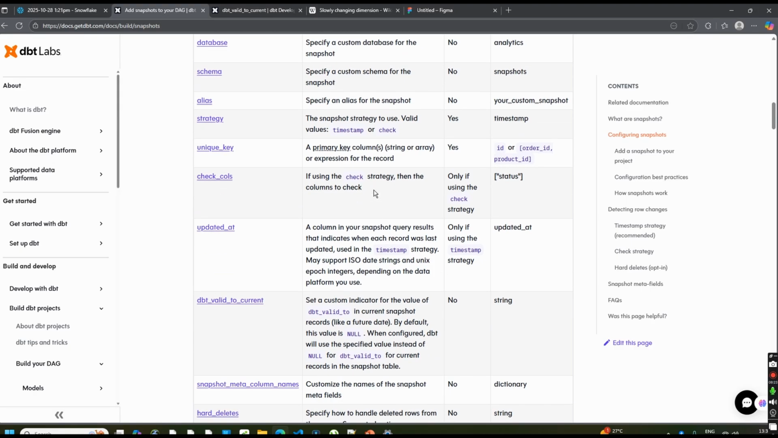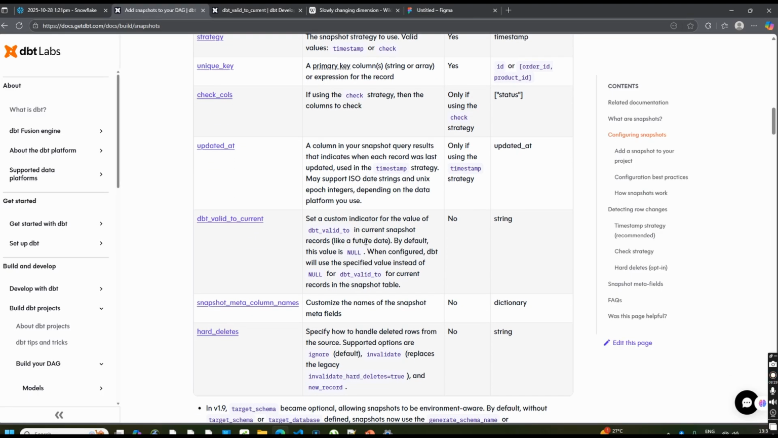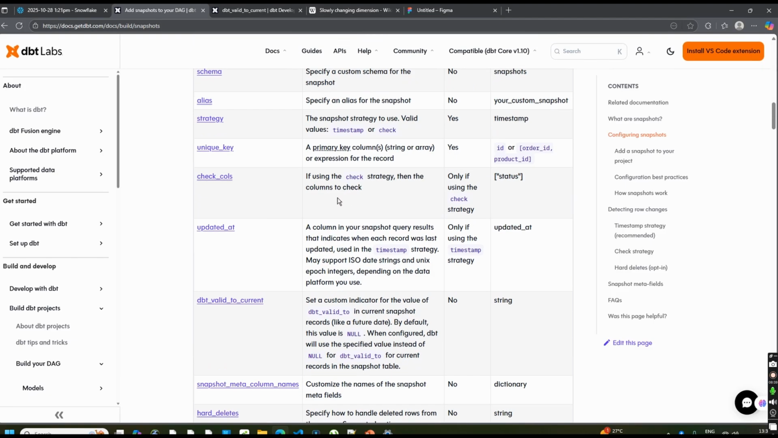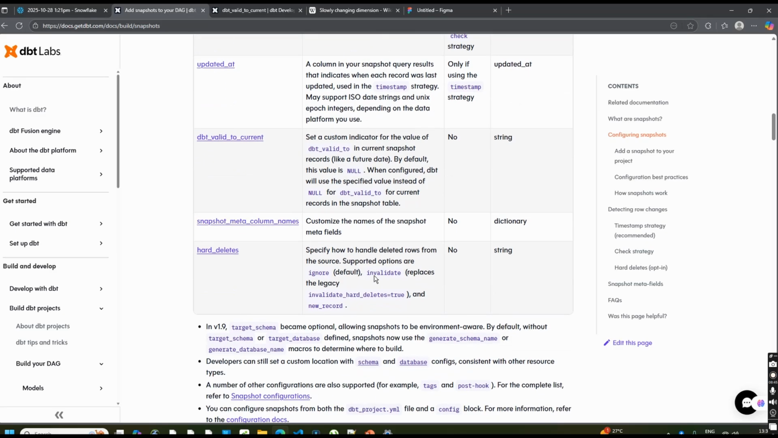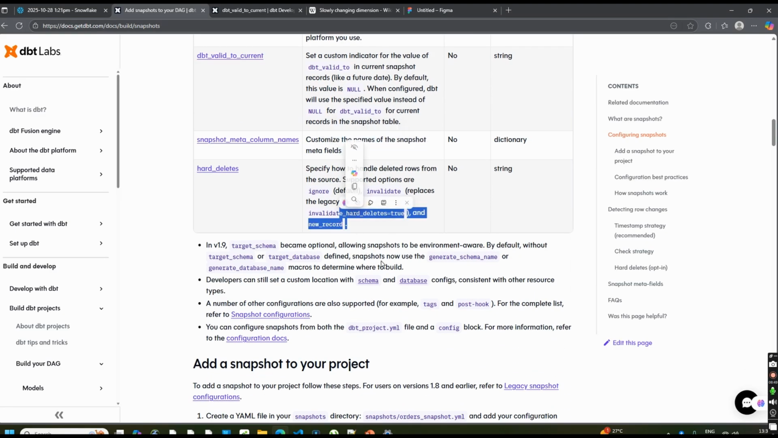If any column got changed in that check, it will be treated as a new record and inserted into the snapshot. Then the updated_at field, the latest field it was updated, can be mentioned here. The date field will be useful when we mention the strategy as timestamp. Metadata columns will also be there; we will see them one by one.